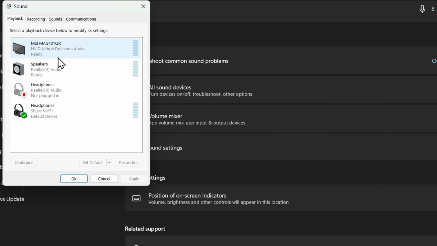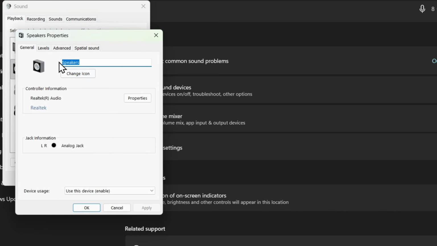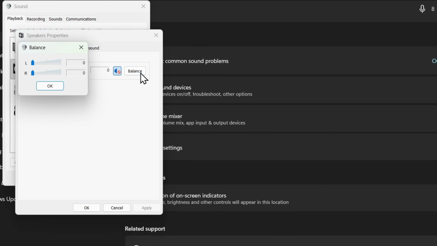Now from here, you want to go ahead and find your speaker that you want to do the balance for. So let's use this one as an example. Click on speaker, then click on properties. Now from here, click on levels from the tabs here and click on balance. From here, you can balance them. So whether it's going to say 0, 0, or it's going to say 50, 50, you want to go ahead and balance them to whatever you want.